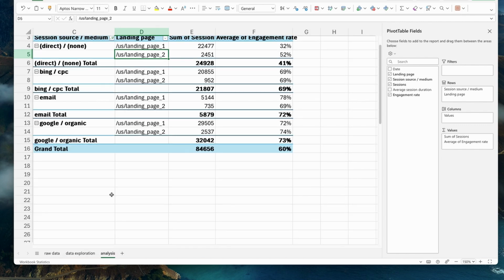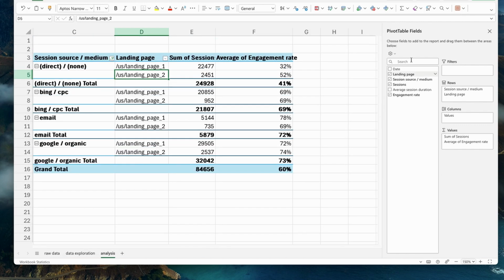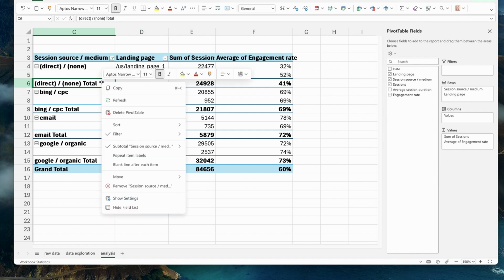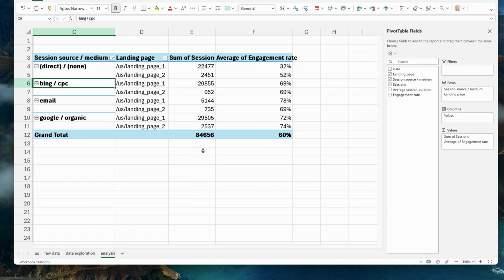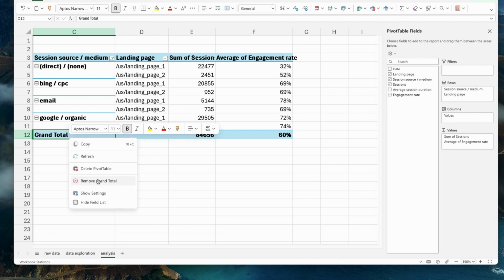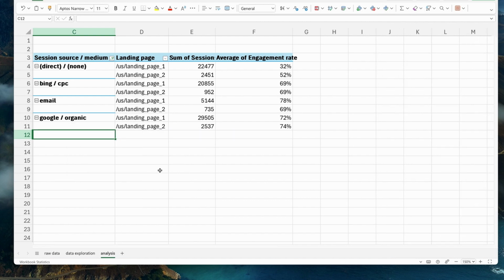So here we have our channels. Do you need a total? No, we don't really need a total. We do not show subtotals. We can remove this. And we don't really need grand total, so we can remove it as well. So now we have our Direct None, Bing CPC, email, and Google Organic sources.